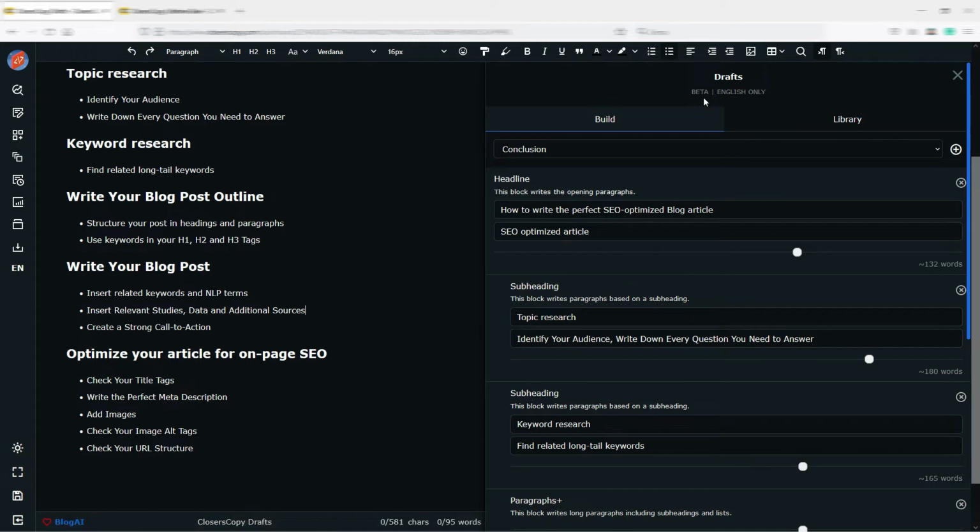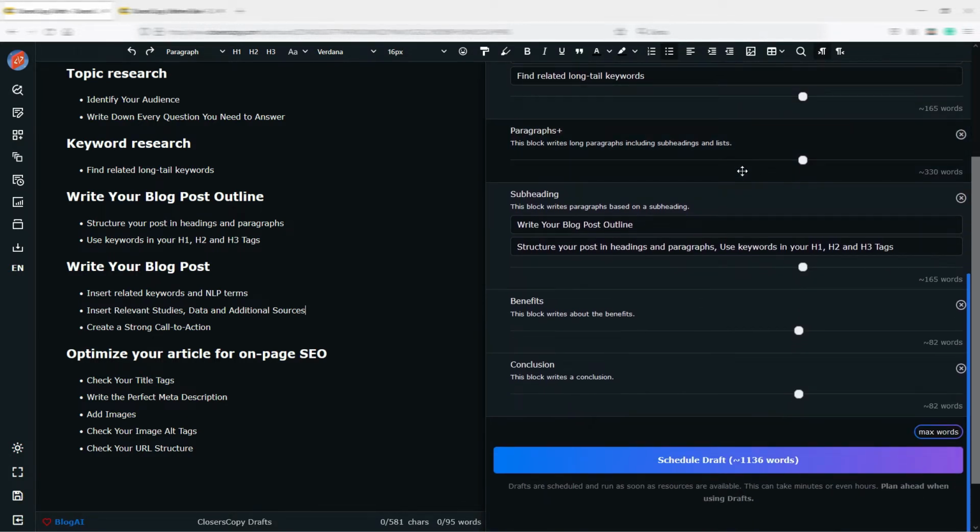Please note, it's only in English at the moment and it's in beta stage, so it's not perfect, and this is just a draft. This will not give you a complete article that you can publish like it generates. You always need to edit, and you need to fact check, because this will not use any SERP data. It's just the output of the AI.